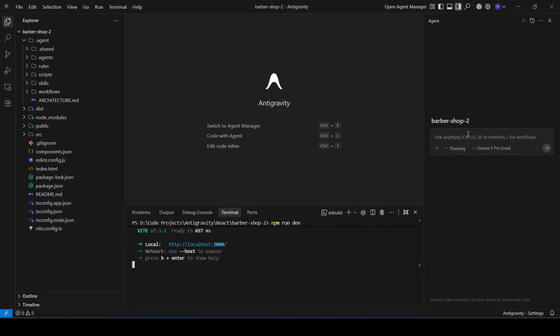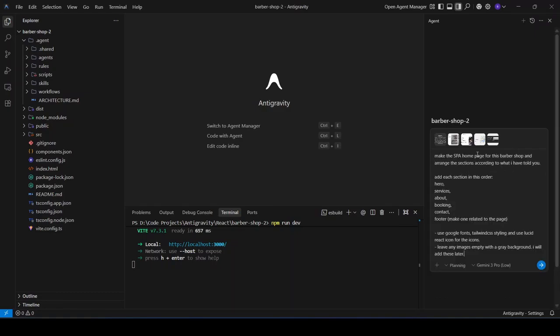Okay, so I've started the server. Now what I'm going to do is make sure you are on the planning and Gemini 3 Pro version, or you could even use Claude, whichever you prefer. Add in all of the image files. So I'm just going to drag and drop all of these images in, and I'm going to give it all of the instructions of how to make each section. This is the exact same prompt that I used in the previous tutorial to make that design that I showed you. So let's see the results of what this will generate.